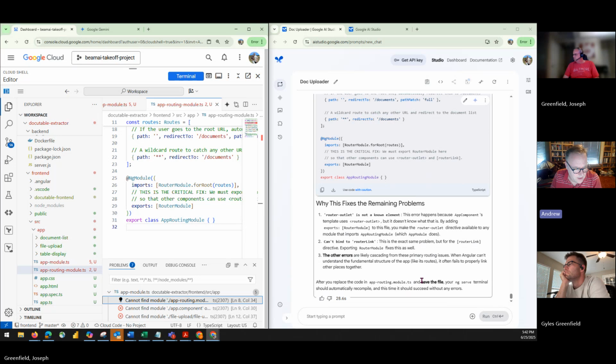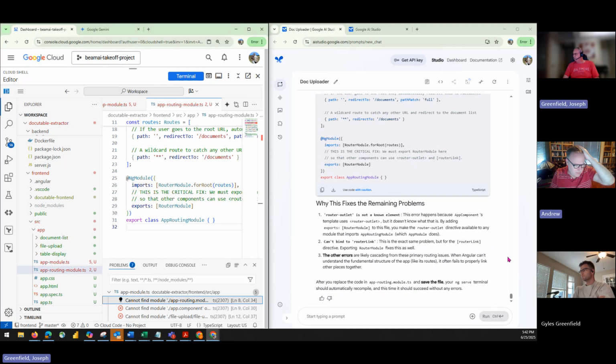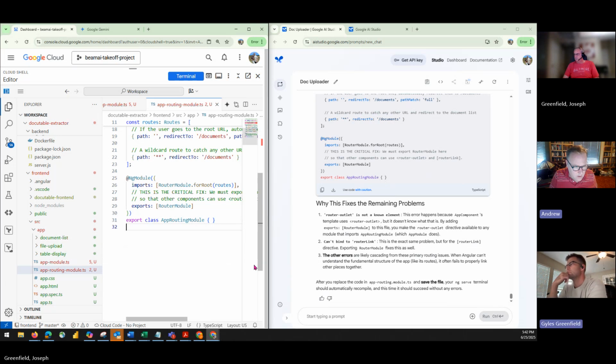All right, so it should get the router. Your ng serve terminal should automatically recompile. Yeah, that's what it should do. Well, we're not writing it right now, so that does not matter. All right, let's take a pause here for a second. Close the problems. So just hit the X on this one down here.